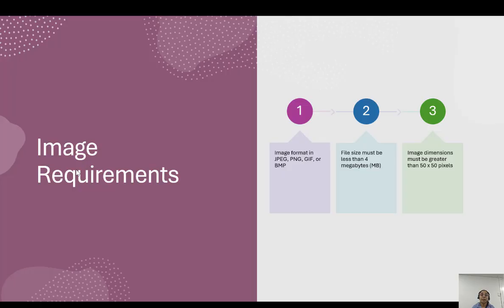Now, there are also image requirements when you upload the images. They need to be in JPEG, PNG, GIF, or BMP format. These are the four formats that are allowed. Unfortunately, SVG format is not allowed, and the file size must be less than 4 megabytes.